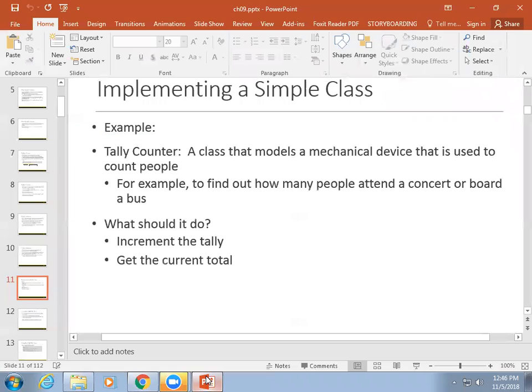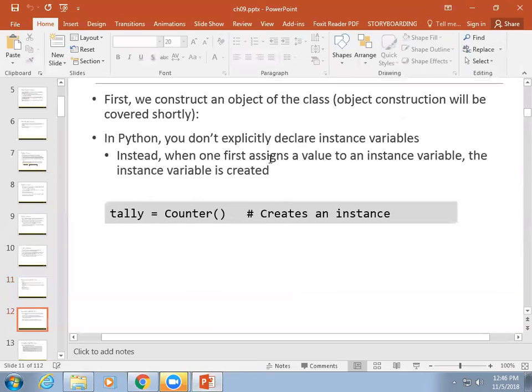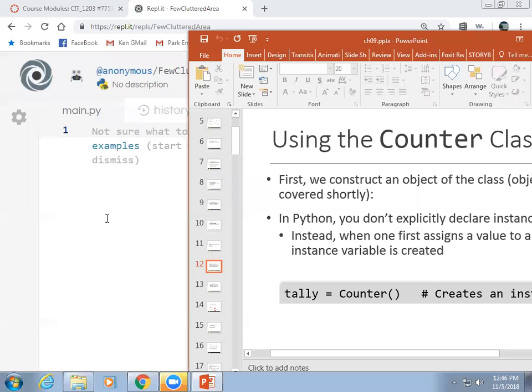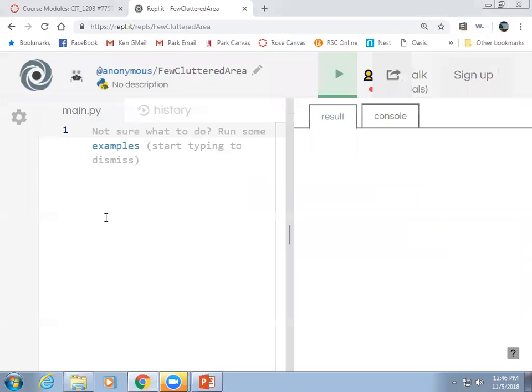Hold on, let me go back over here. Okay, so what we're going to do is figure out how to implement this thing. It says we're going to increment the tally and get the current total, okay? Now, instantiating an object is what they call it. So I'm going to type this right here. I'm going to go into my code. You can type, follow along. You're going to be doing all this code anyway. Tally equals Counter, okay? Tally equals Counter. I think it was with an uppercase C.